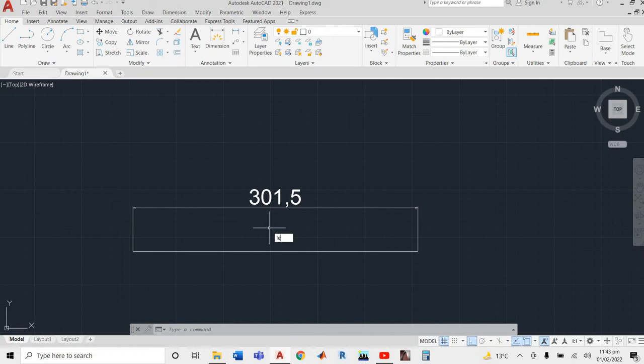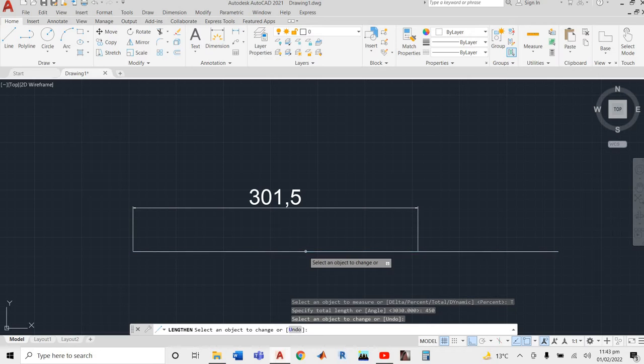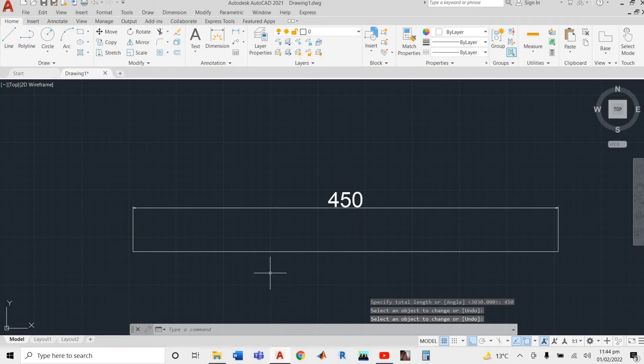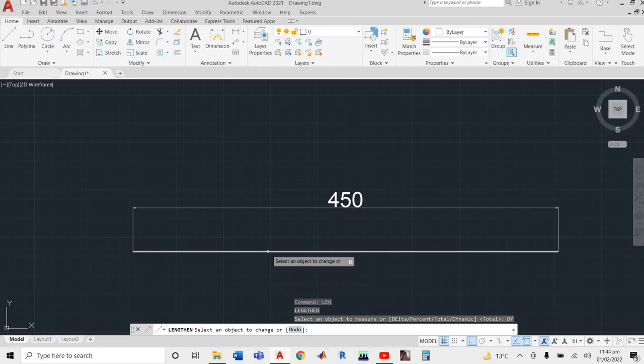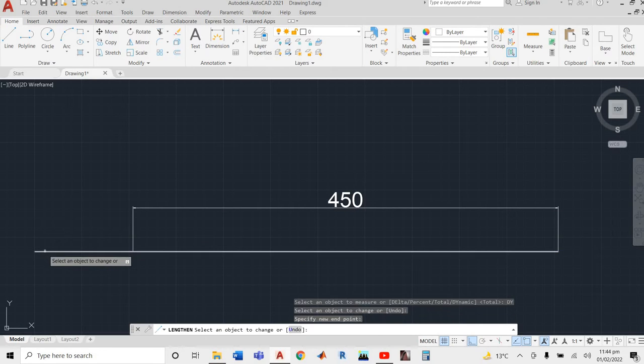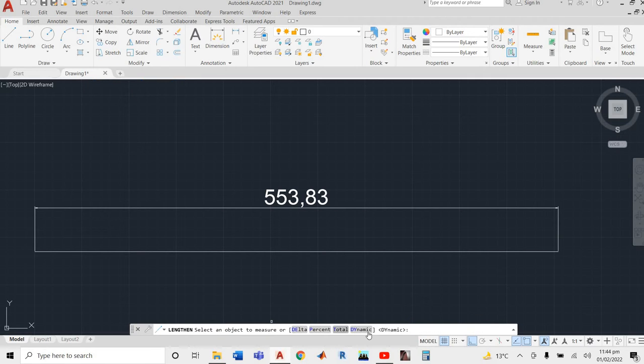Then we have by total, how much our length of the line becomes. Just click total. For example, it becomes 560 or 450. Select the object and right click or enter. 450. And the last option, dynamic. By freehand you want to increase the length of your line, enter, you can do it. So it's all about the lengthen, that four options that we have.